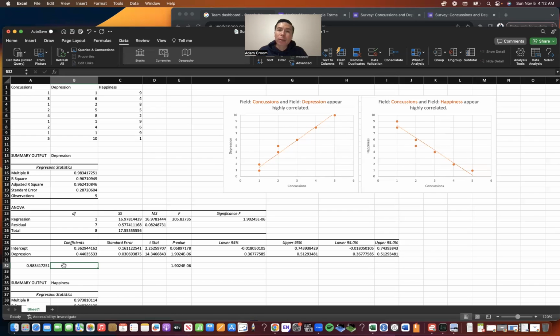Now, whereas R tells us that we found a strong positive correlation between an increased number of concussions and higher depression scores, our p-value will tell us if our findings are statistically significant or not. A common p-value for statistical significance in psychology is p less than 0.05. So we're using 0.05 as a cutoff point to determine if our results are statistically significant or not.